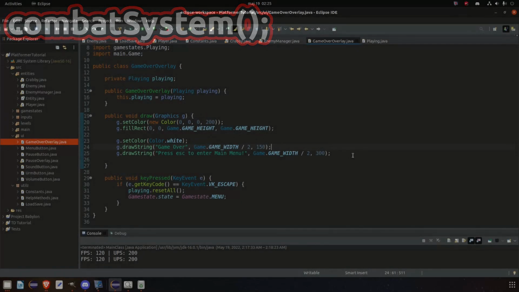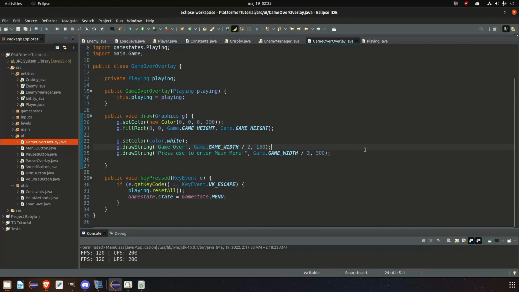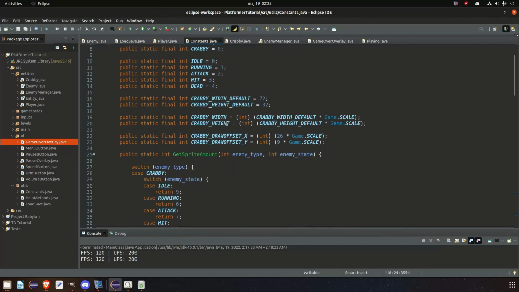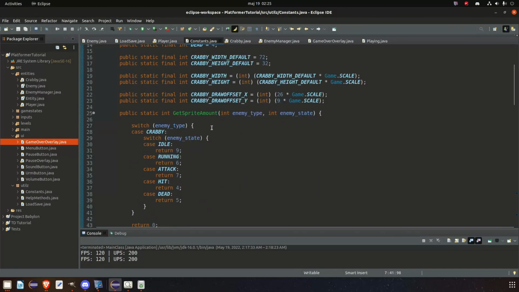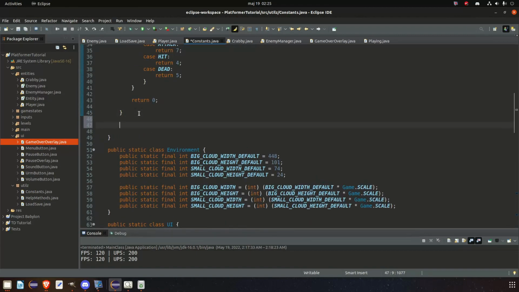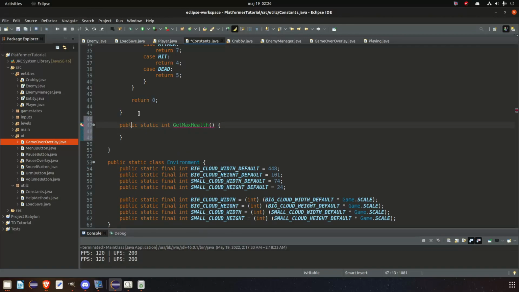And to get combat working, well, our enemies need some health too. So right over to our constant class to begin, and find our enemy section, which is here. Enemy constants, enemy type, get enemy sprite, right? So right underneath here, public static int GetMaxHealth, because we need to return a max health for whatever enemy type we have. And if we have a lot of different types of enemies, we might as well just call this method and just give it int enemyType.